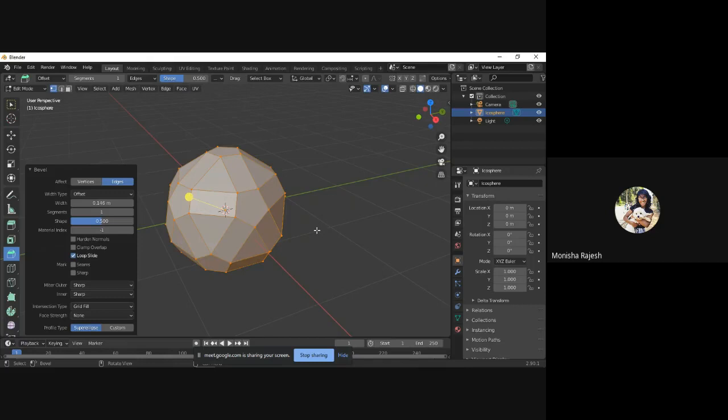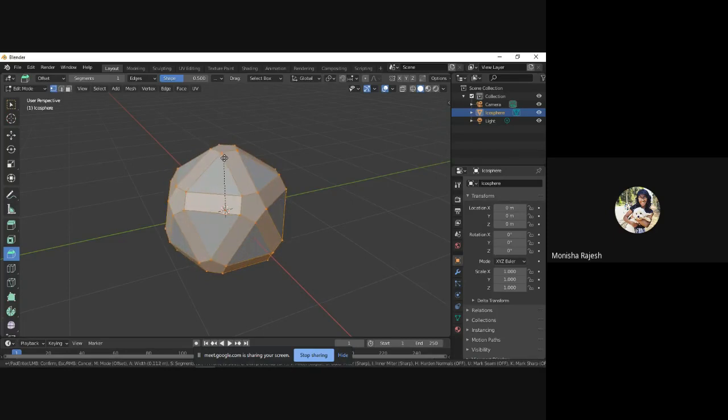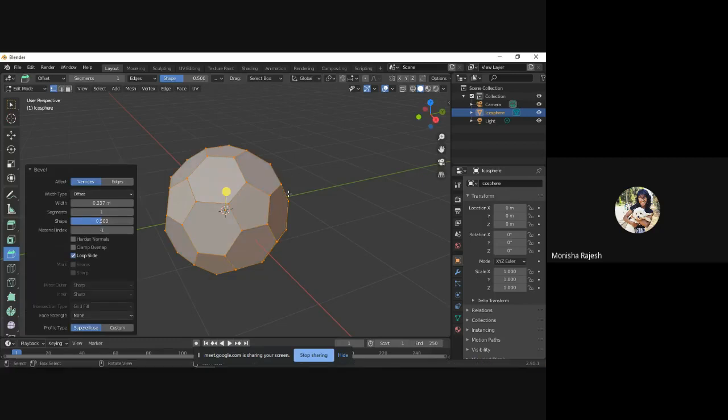So what I'm going to do is I'm going to Ctrl Z. Once it's back to this, I'm going to press V. So when I press V, this happens. So you get the faces that you need. I'll just do this again so you can see it.